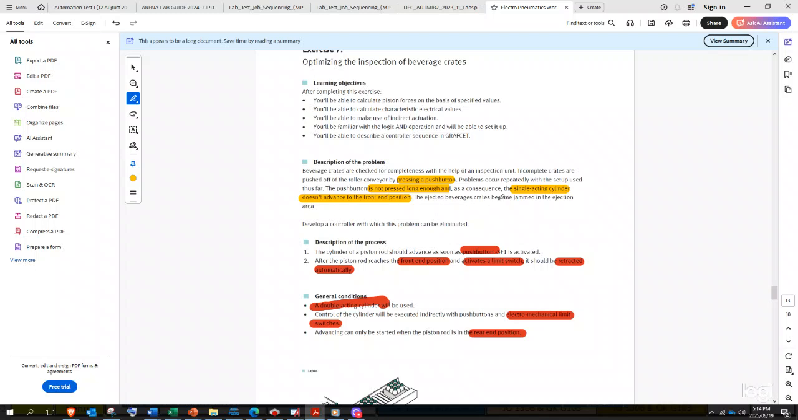So let us check, what does it mean, the ejected beverage crates become jammed? How do you present this? Actually, I don't know why it's not highlighting, but okay, it's fine. Yeah, that's what I wanted to highlight.